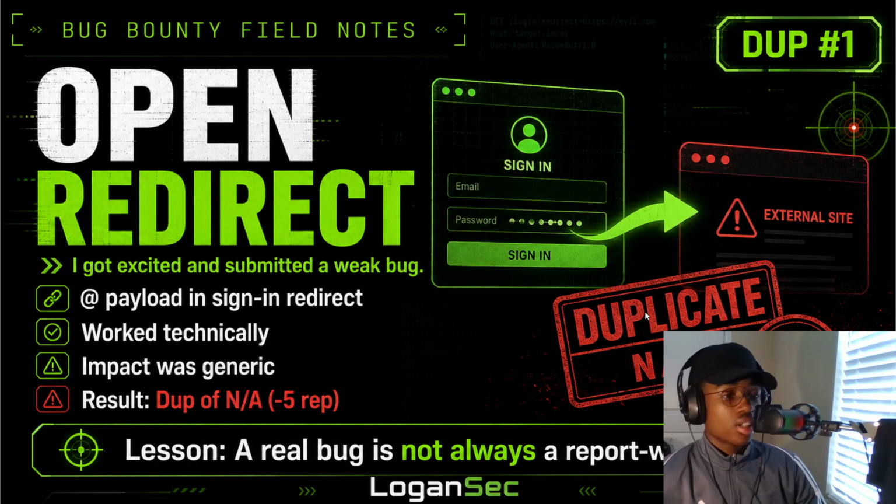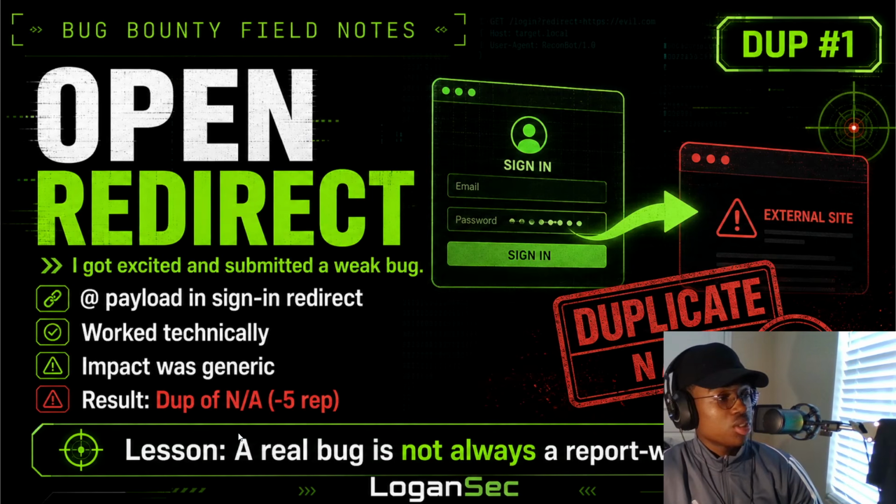And rightfully so, I got an NA and duped and lost 5 rep. So yeah, I got excited and submitted a weak bug. This was the payload. All you had to do was put an @ sign, and then you could put the malicious URL. It worked. It did redirect the victim, but the impact was generic and resulted in 5 negative rep. Lesson: a real bug is not always a report-worthy bug. Remember that. Don't get greedy.